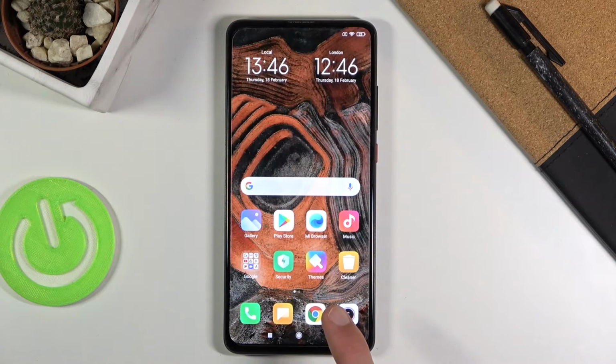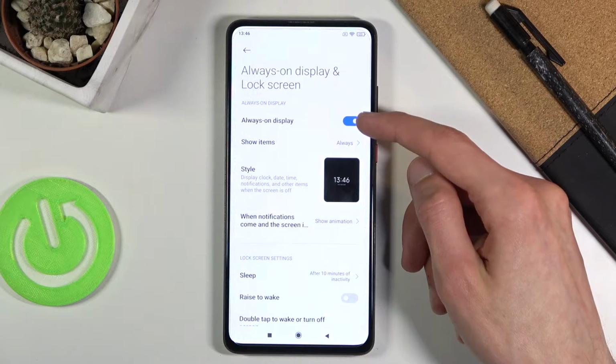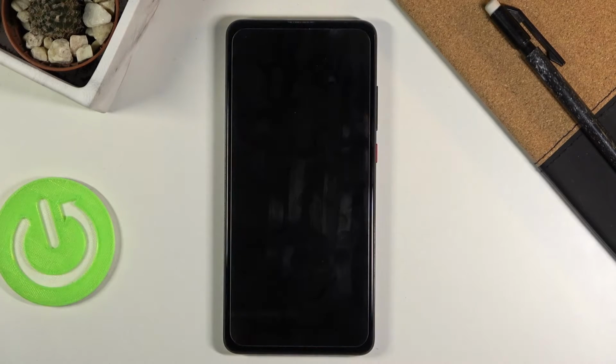And from there, let me go back to it actually. From there, just make sure that it is enabled right here. And when you lock the device, let's give it a second. There we go. You will have the always on display like so.